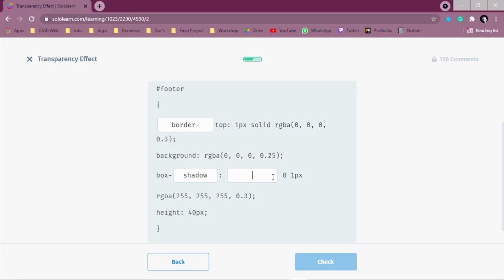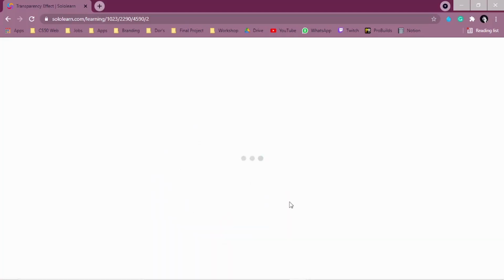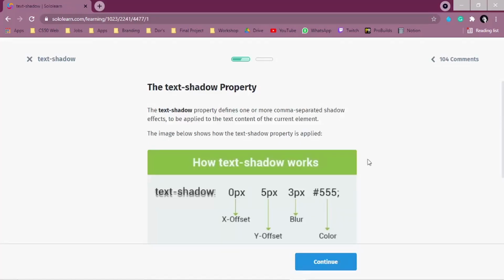Here are some new features like I mentioned before. If you want to understand a little bit more, you can take a look at W3Schools. The text shadow property: here we already saw the text shadow, but we can use more things. We can use more shadows separated by commas, the same thing as we were using for the box shadow.